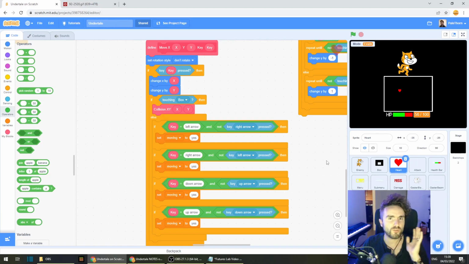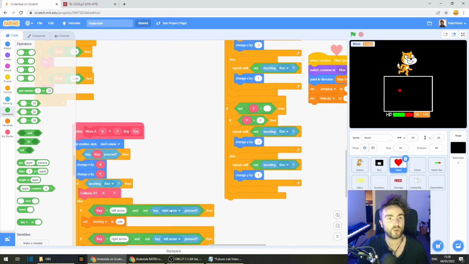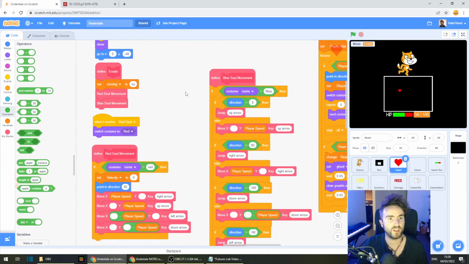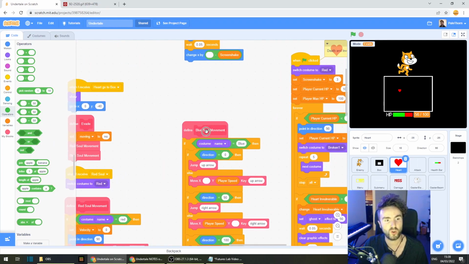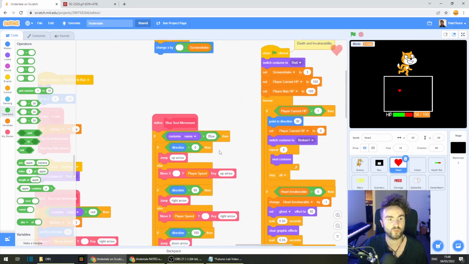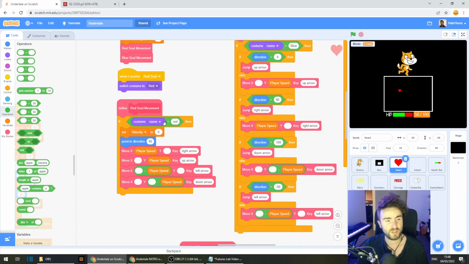Now, first of all, let's review how our blue soul movement and our red soul movement work. For the moment, our blue soul movement only runs if our costume name is blue, and the same with our red soul movement. Now, up till now, this has been fine, but honestly, we probably shouldn't be relying on just the costume to figure out what types of movement we should be using. We should probably have a variable to have better control of switching between different types of souls.